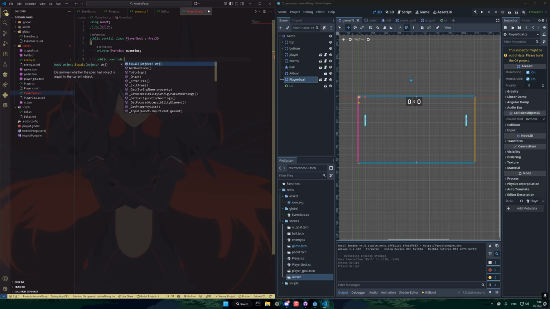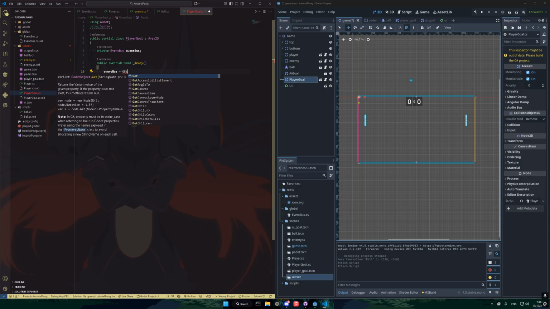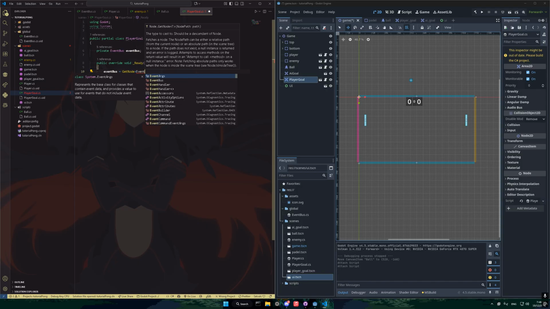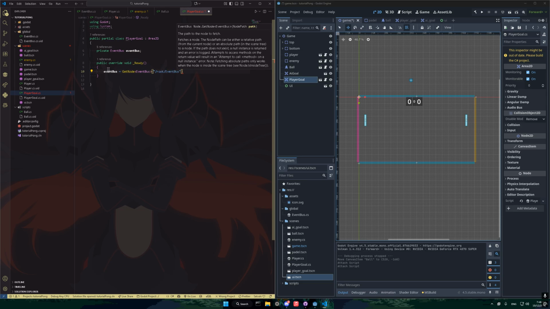We're gonna have our override void ready here. And we're gonna do event bus equals get node, event bus, same thing as we did before. And then this is a bit different though. We're not gonna be subscribing to a thing, we're gonna be emitting signals from here. So we are going to connect, however, a built-in event that happens in Area2Ds.